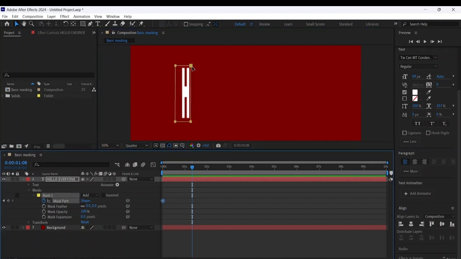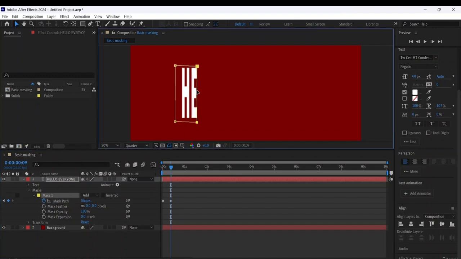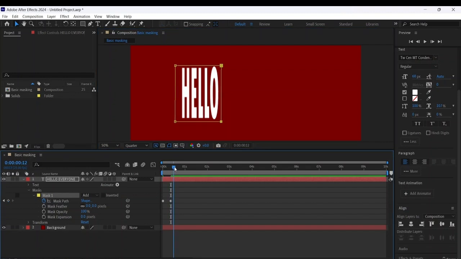Let's select the mask path. Let's select both of these using Shift. Okay, and let's move this one right somewhere over here. Once I have selected both of these, I will click on Shift, and at this particular point I will add one keyframe. And over here at this 1 second mark, I will add another keyframe.